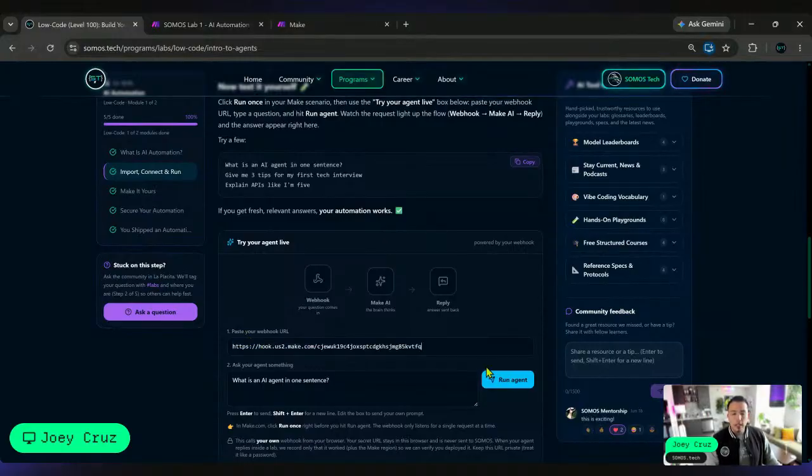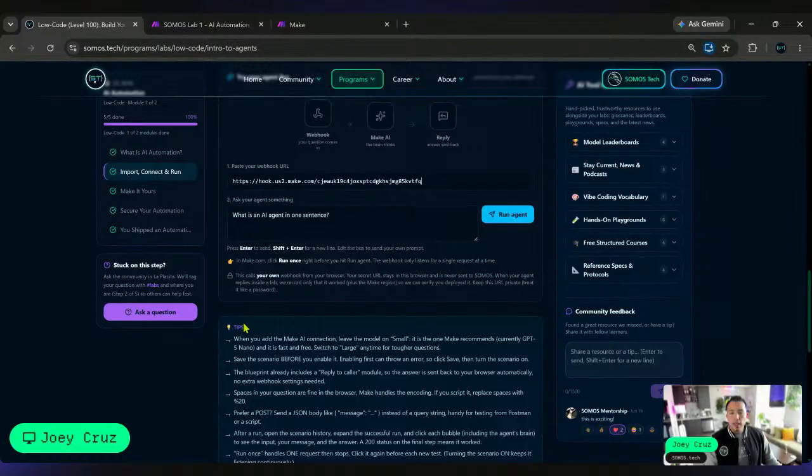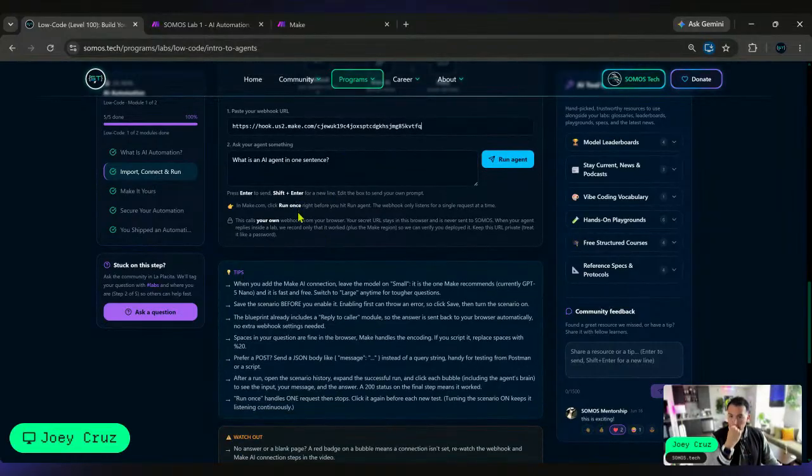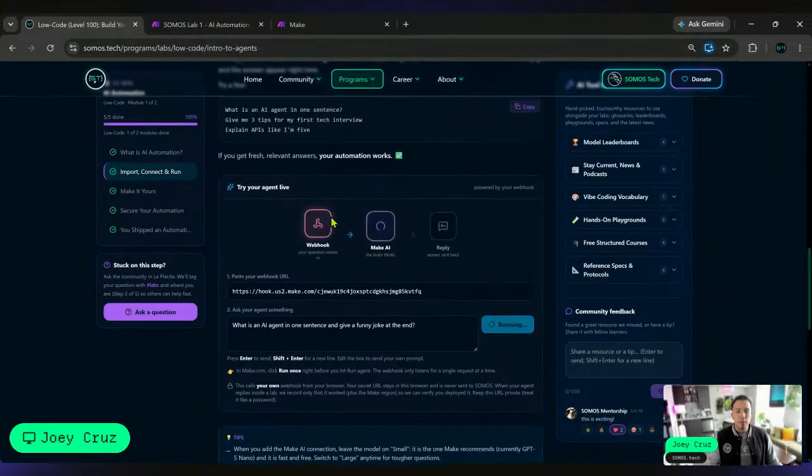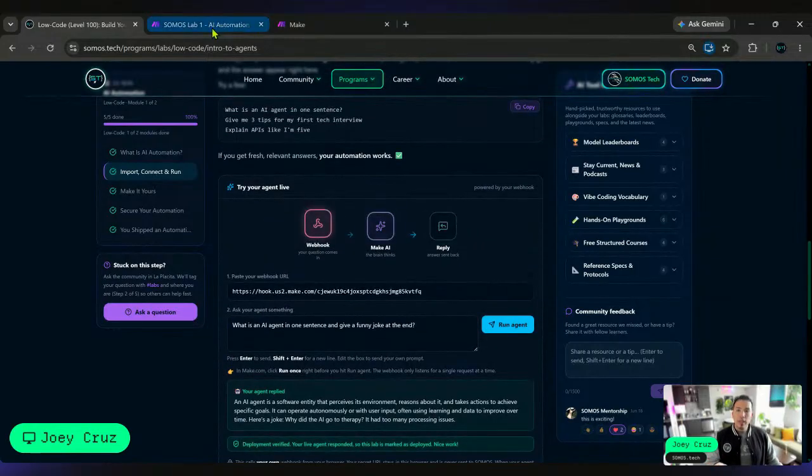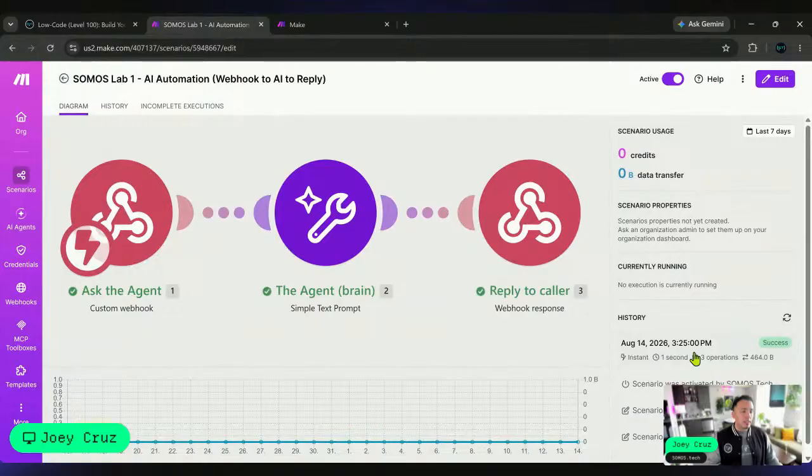Now, what I'm going to do is paste my new number, and you can see my phone number here that I'm going to delete right after this session. But you can see: what is an AI agent in one sentence, and give me a funny joke at the end. Now, when I click run, you're going to see what's going to happen. We're talking to the webhook. And when we talk to the webhook, you see the scenario.